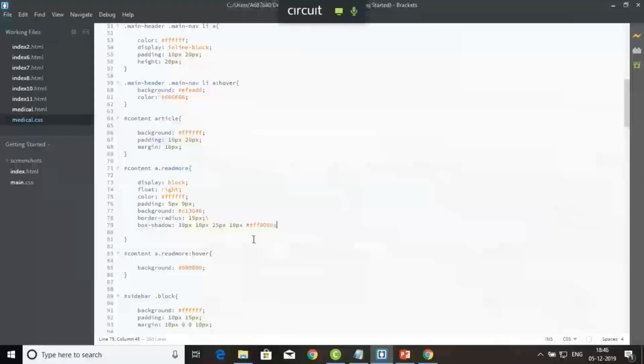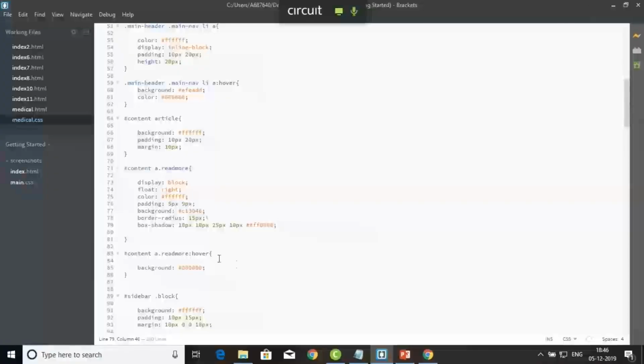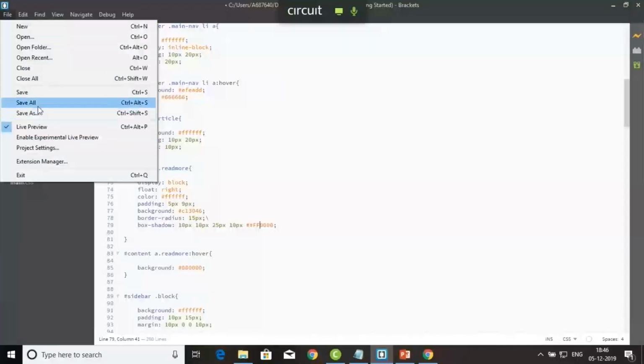So this is the property, right? Read more. Save this file, save all, and if you implement it, it should show, right? It's not showing any box shadow. So this is for the read more class, content read more. We have used these properties, while save all.